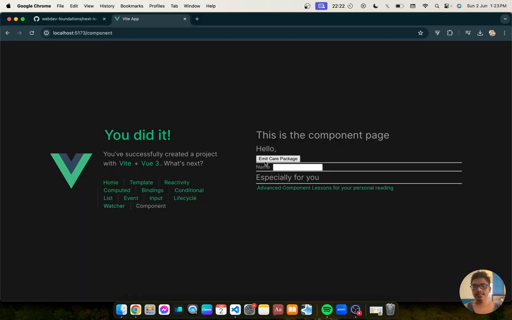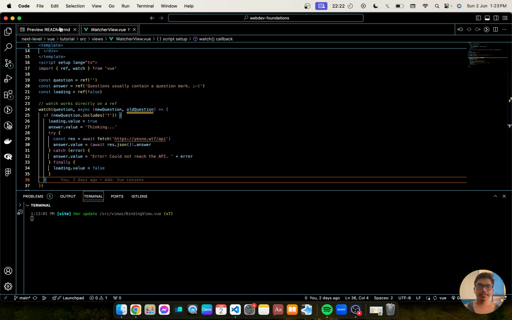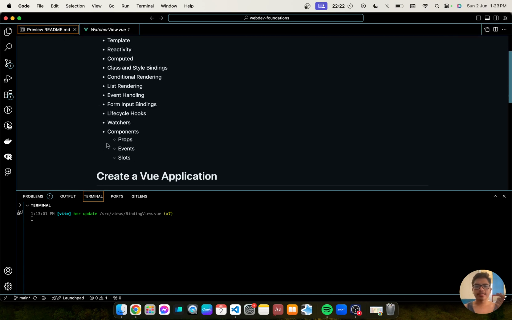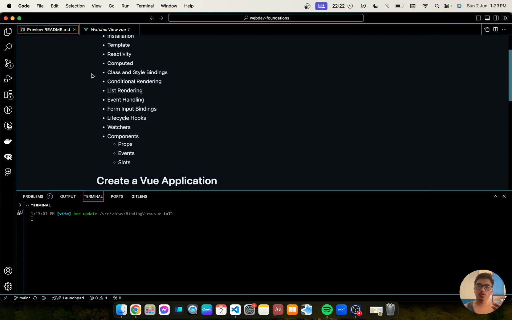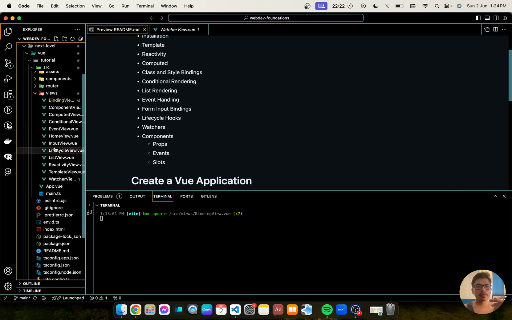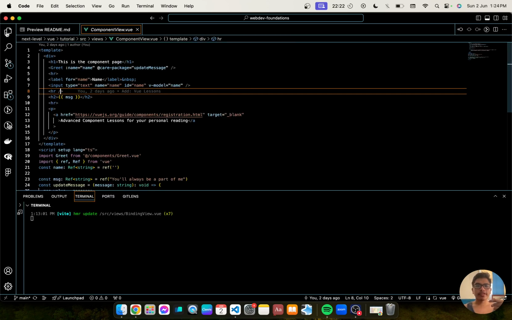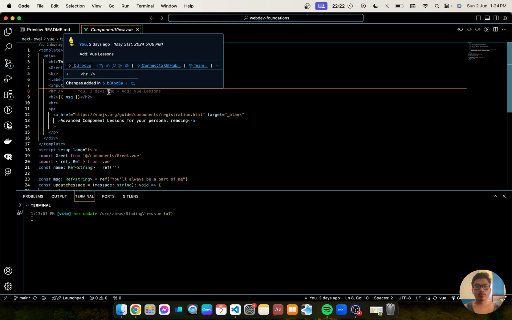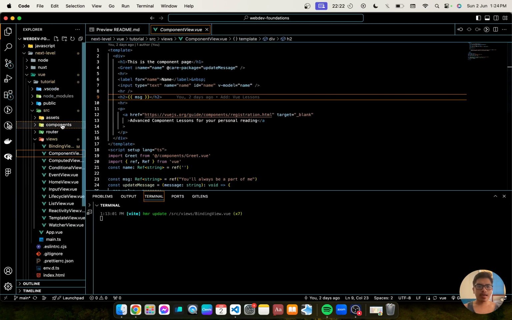And lastly, components. This is the crucial concept when using Vue, React, or Angular components. As you've seen, we have three parts in this lesson: props, events, and slots. However, for slots, I recommend you read the documentation. We'll be discussing props and events only in this video. Okay? So let's go to component view. Here in component view, as you can see, we've imported greet. The greet component, we've created that inside our component.